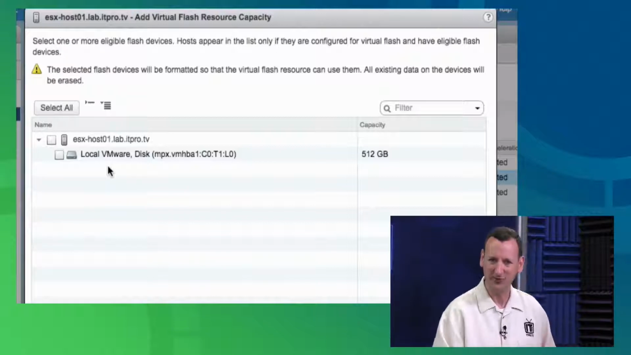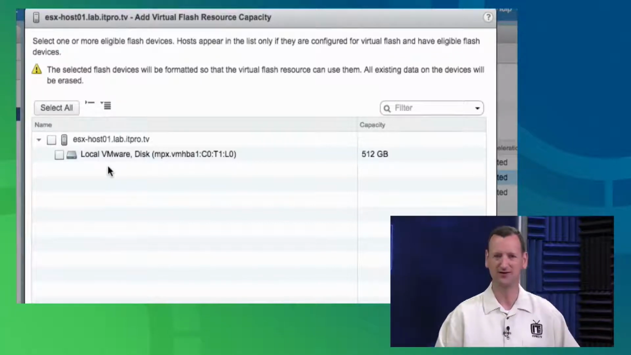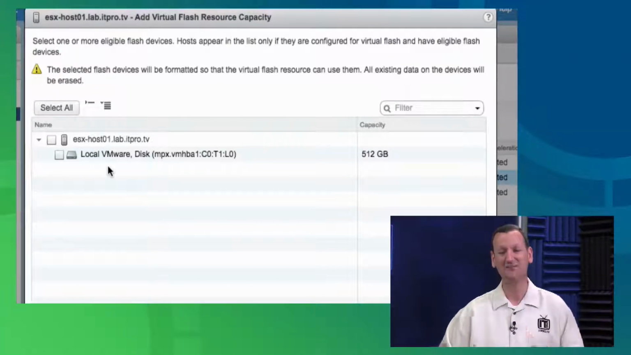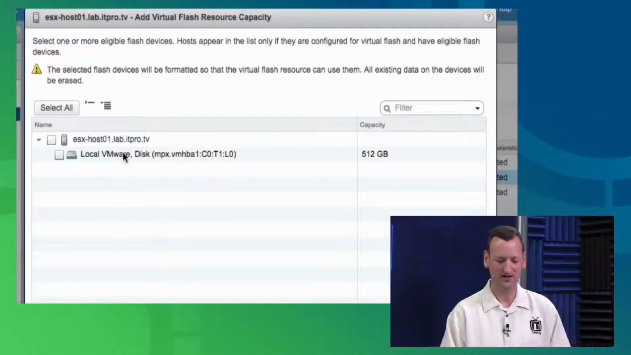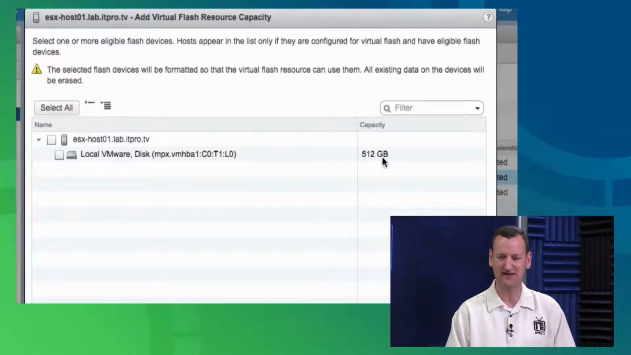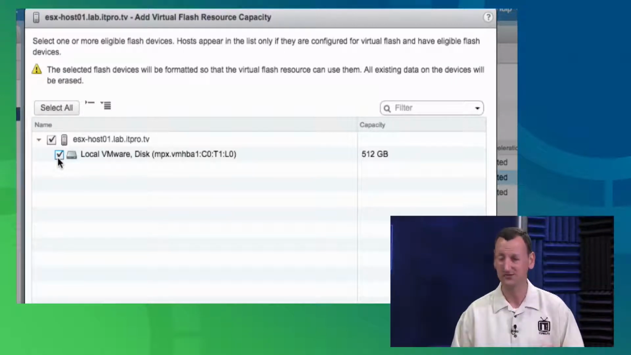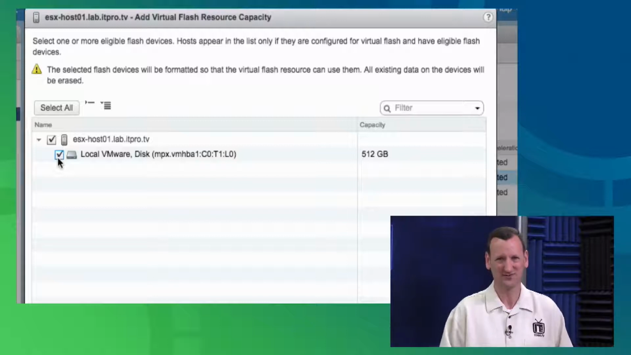Notice how I had a 40 gig disk for the OS. It doesn't show up here because it's already in use. If I had magnetic disks, ones that show up as HDD, they wouldn't show up either. But because I've got this one I'm not using that's 500 gigs, I can use it. And it's just an actual hard drive. It's not like a dedicated chip, but it'll work just fine because they're really all the same on the inside.